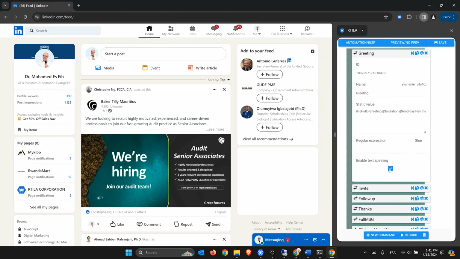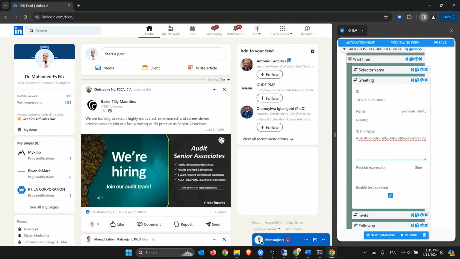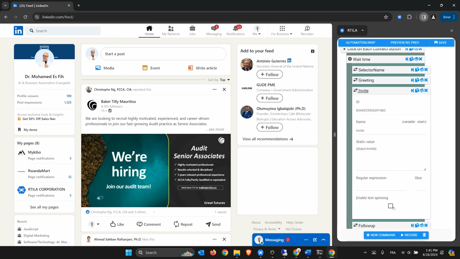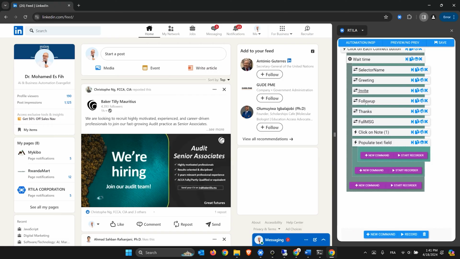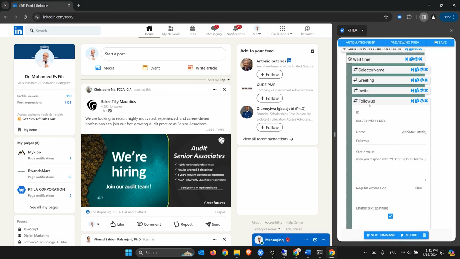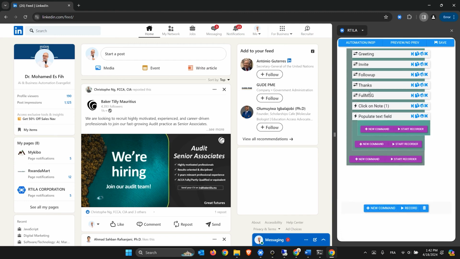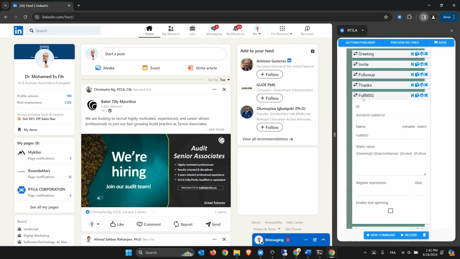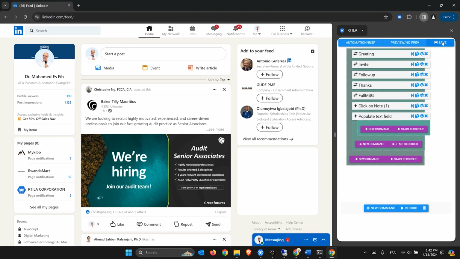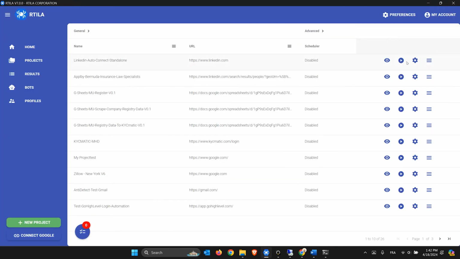So now I say, no. This is text spinning. Every time RTILA sees a pipe, it knows that this is a different value. It will only take one of them. So let's activate text spinning on all our static variables here. Also for the invite, for the follow-up, I want it to spin. For the thanks, I also want it to spin. But for the full message, I don't want it to spin because it's already one consolidated message. So this one, I don't enable spinning. And now I save, and let's see if our spin text is going to do the job now.